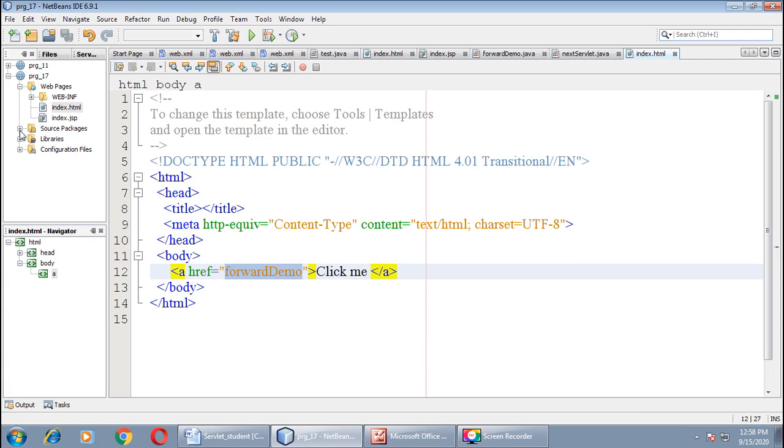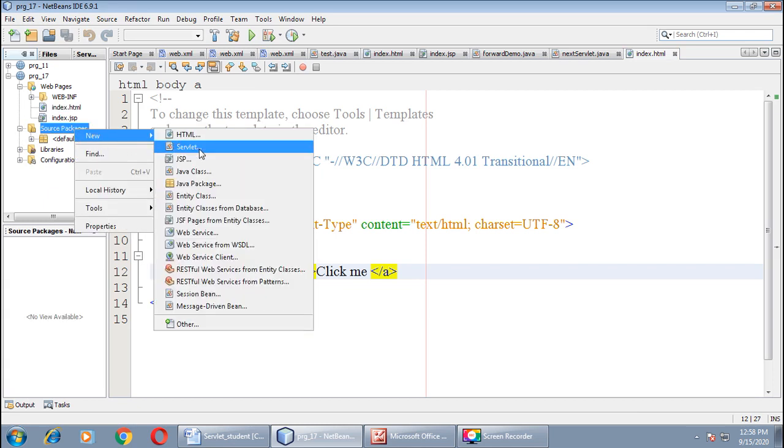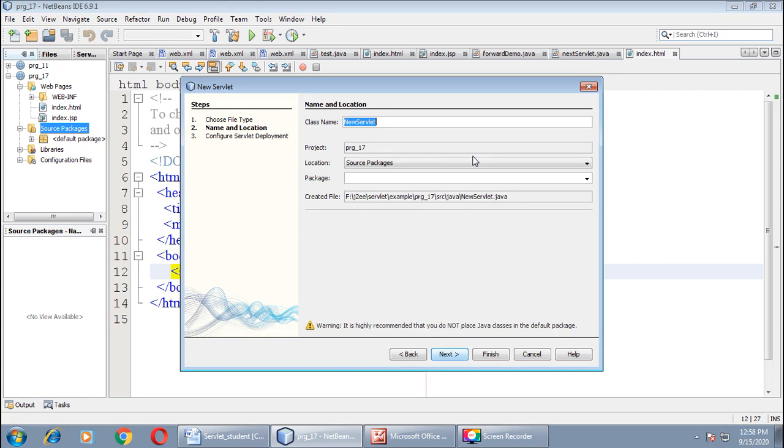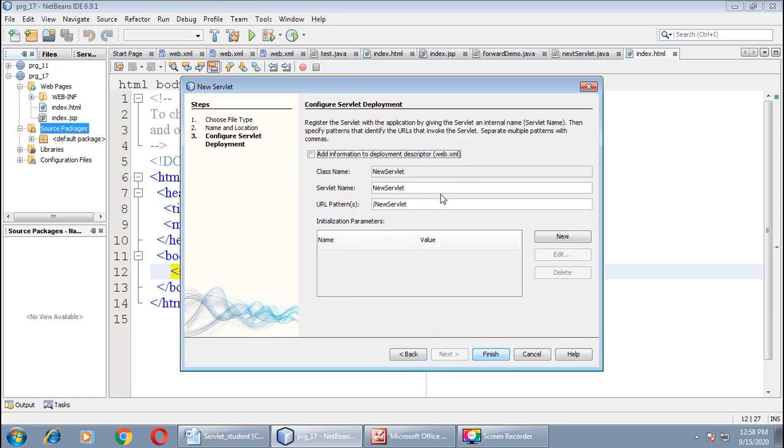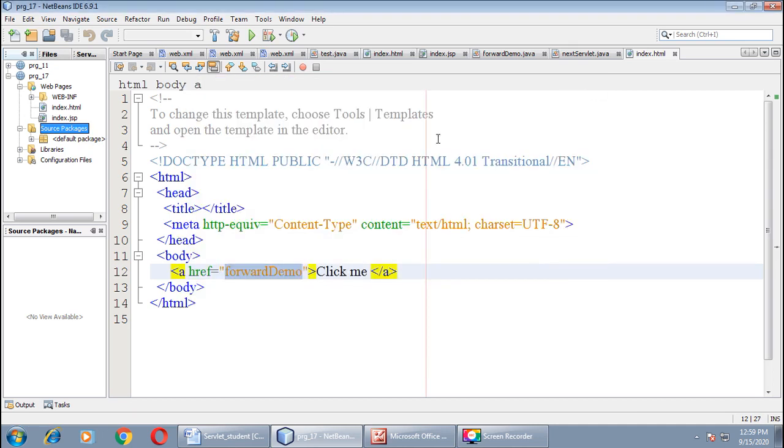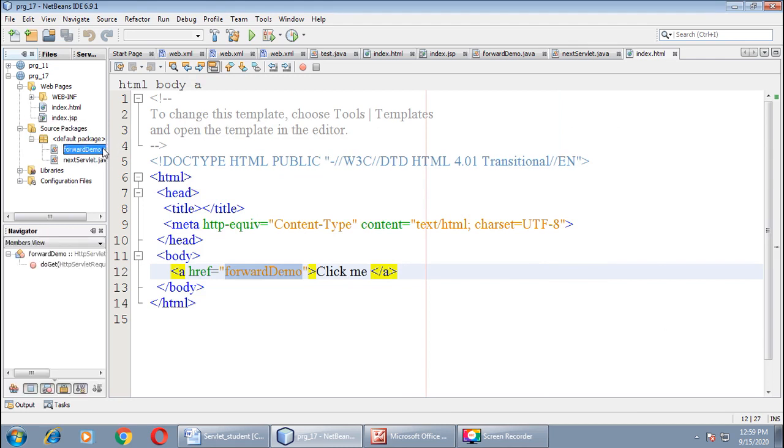Now create one servlet under the directory source packages by right clicking on it, select Servlet and provide the information such as class name, then the information related to the deployment descriptor: class name, servlet name, and URL pattern for this servlet. Click on finish and close the window. Here I have already created one servlet with the name forward demo, right?